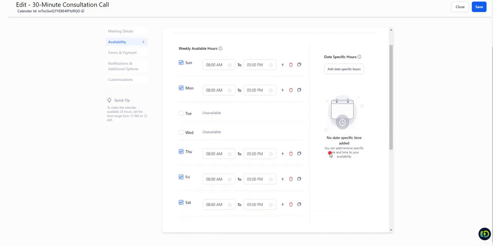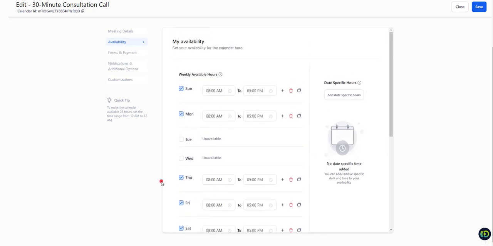Alright, and then the next area here is your availability once again. So here's where you can actually go in and customize your available hours.